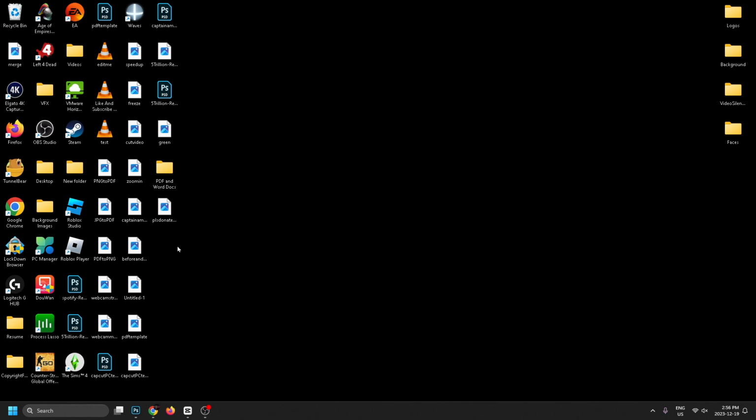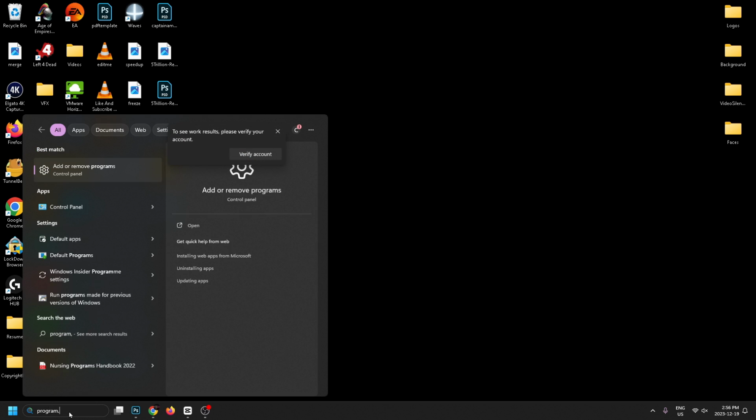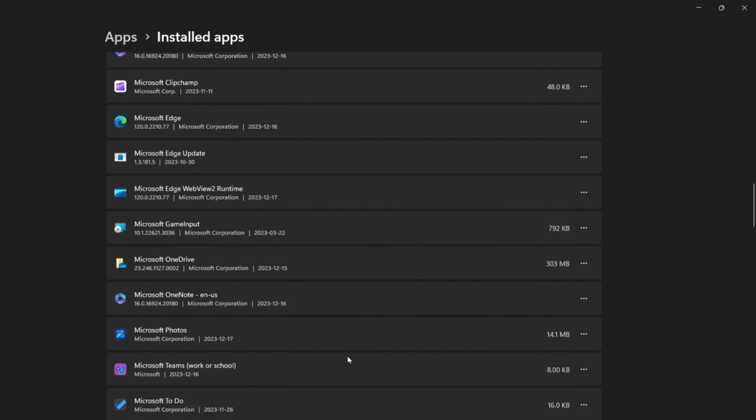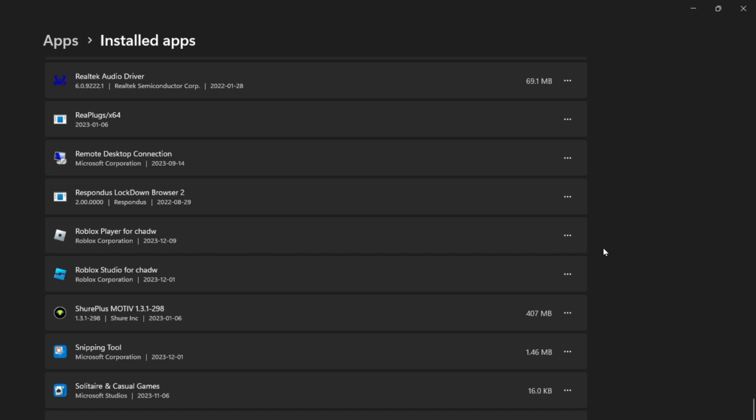Then once you've done that, another thing you could try if it's still not working is go to search and go to programs. Then we're going to select Add or remove programs. And you want to look for Roblox under installed apps. So we're going to scroll down because it'll be near the bottom. This is often a last resort if nothing else is working.